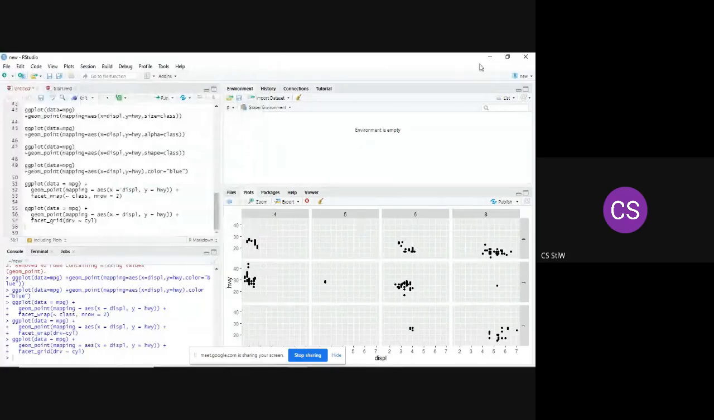So yeah, Elizabeth, we can see your screen. I can see that the facet has worked, the facet grid. So have you been able to understand that? Can you talk? Have you been able to understand that?